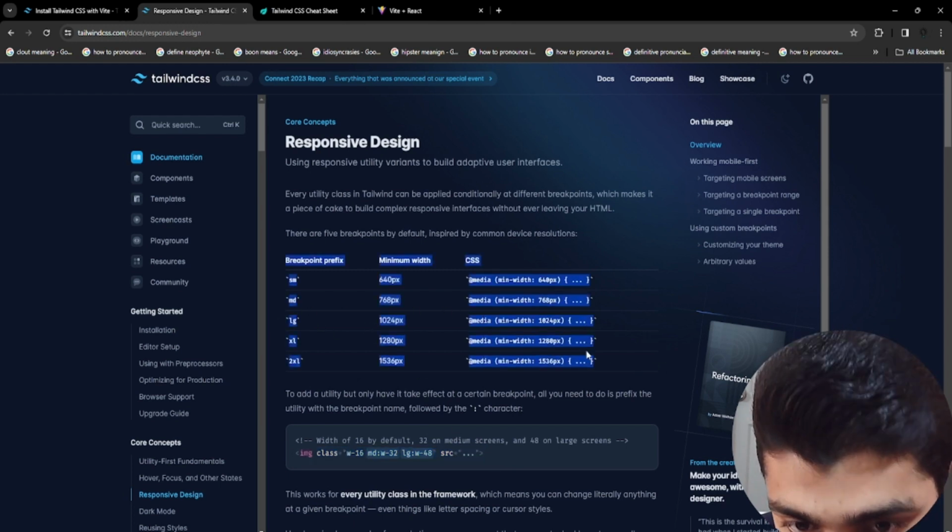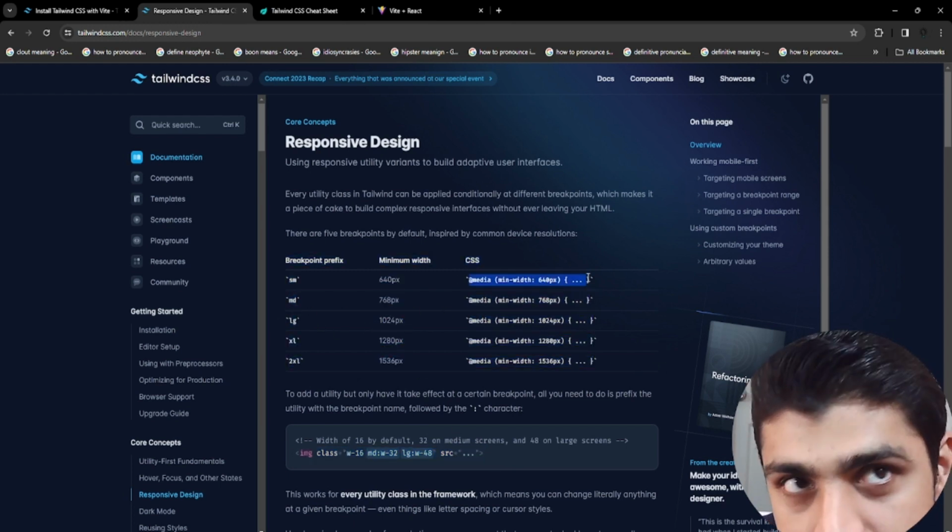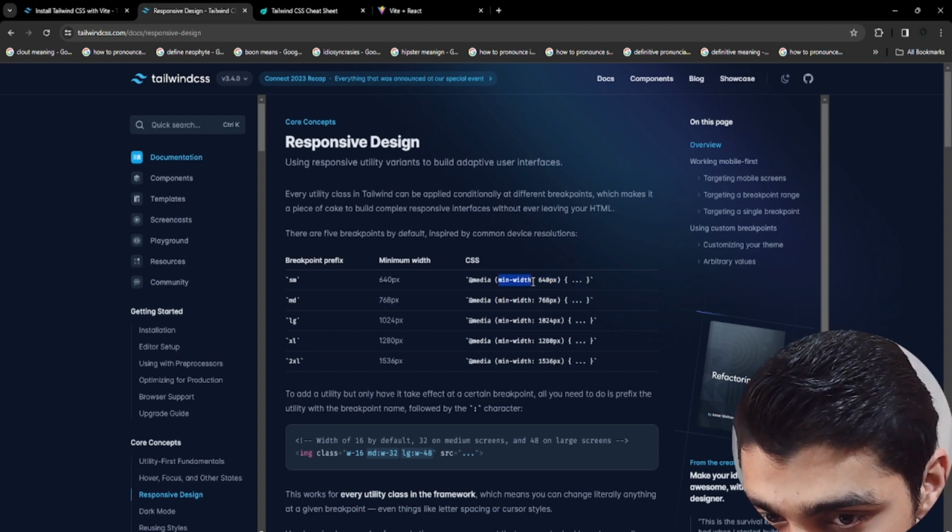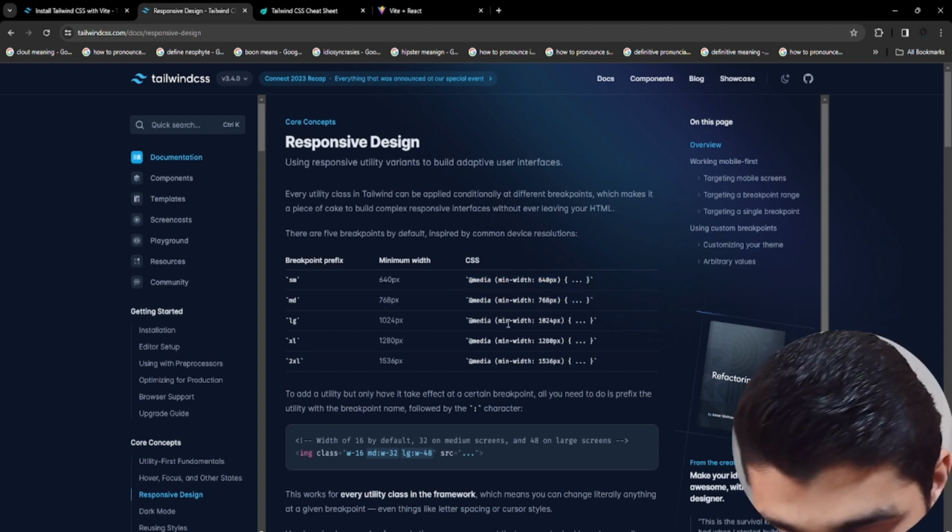So these are all the styles, and you could see it's kind of opposite to normal CSS where we normally use max width for media queries, but over here it's min width. So remember that.